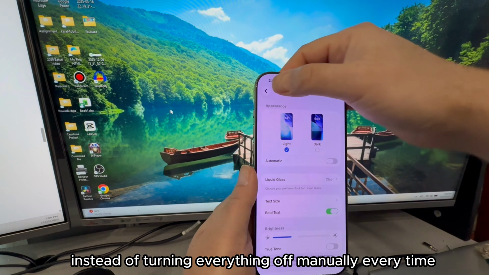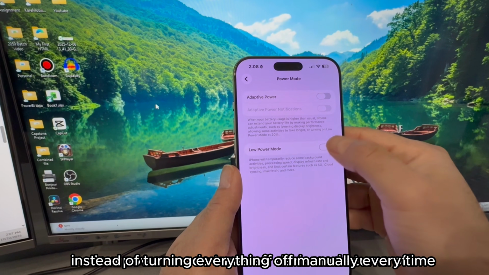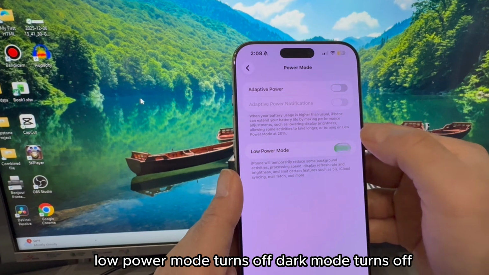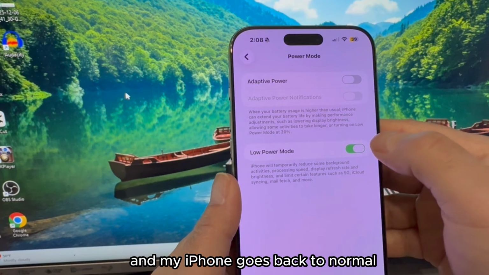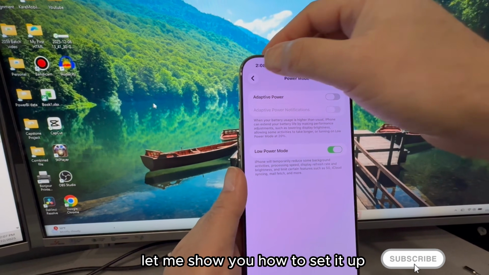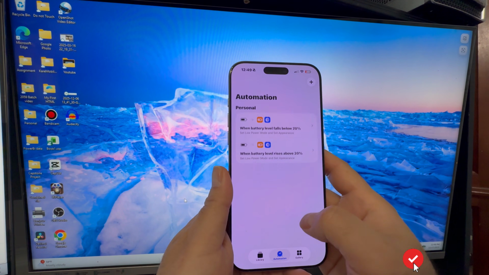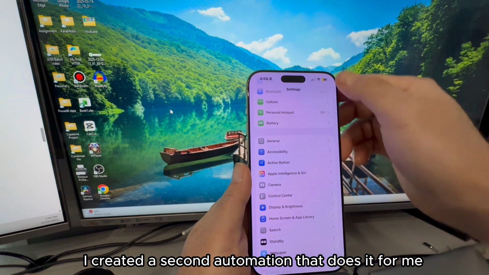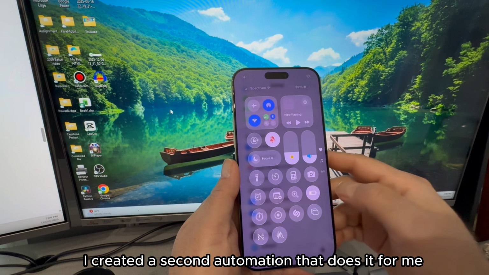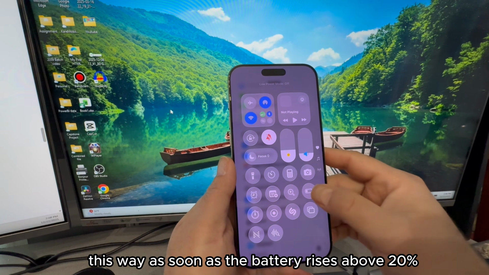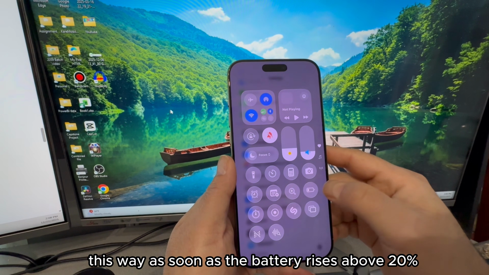So instead of turning everything off manually every time, I created a second automation that does it for me automatically. This way, as soon as the battery rises above 20%, low power mode turns off, dark mode turns off, and my iPhone goes back to normal. Let me show you how to set it up.